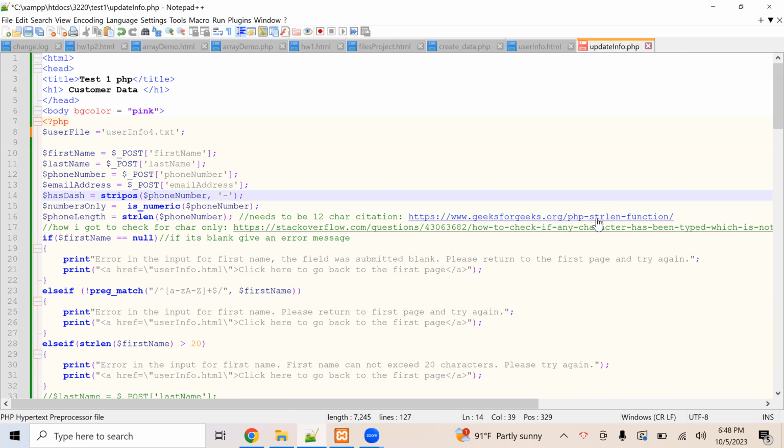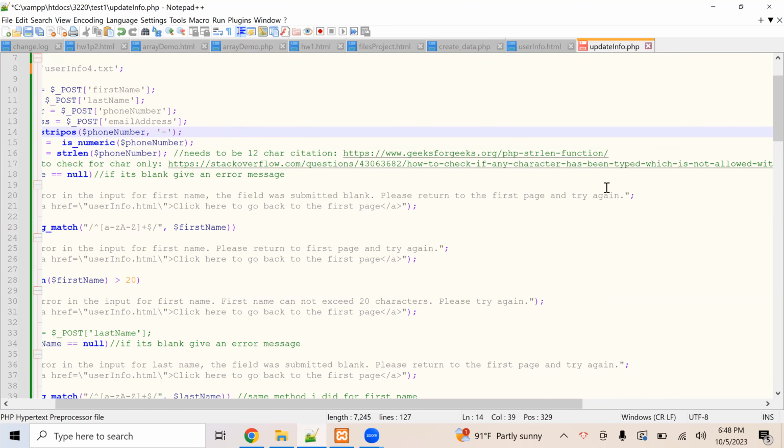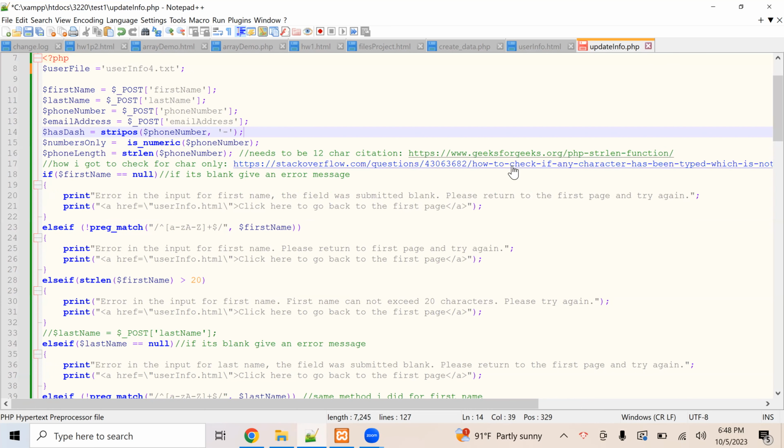I found out this function by this website. I just looked up how to find the length of a string in PHP, and this is how I got this function. Now for the empty fields check, I check if it's null. That's the first thing it checks down the list of everything it checks. I also have my citation for how to check if the strings of first and last name have only alphabetical letters. So let's just go down the list.